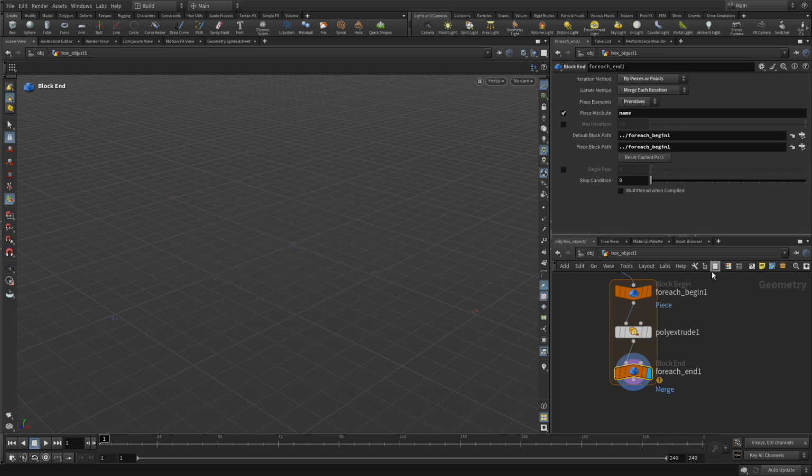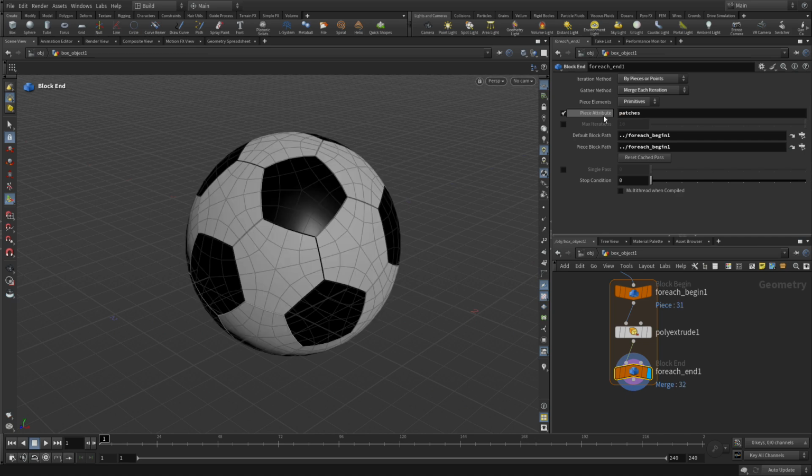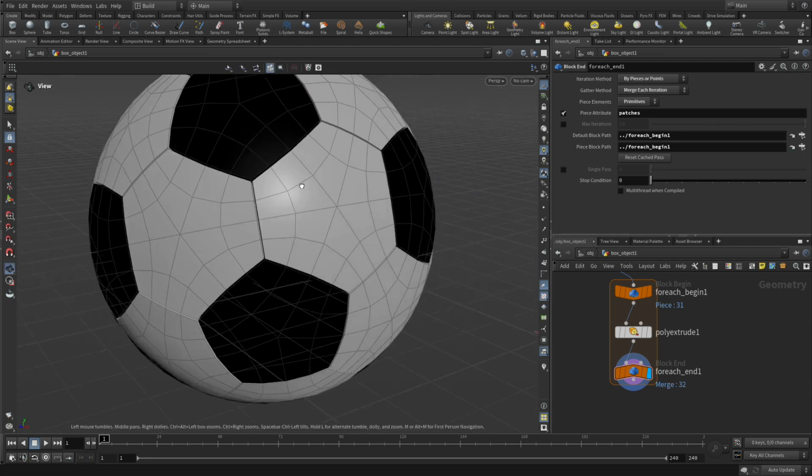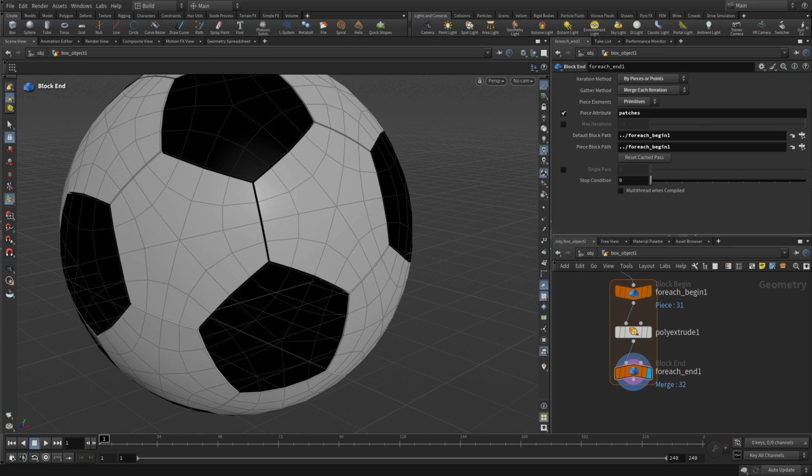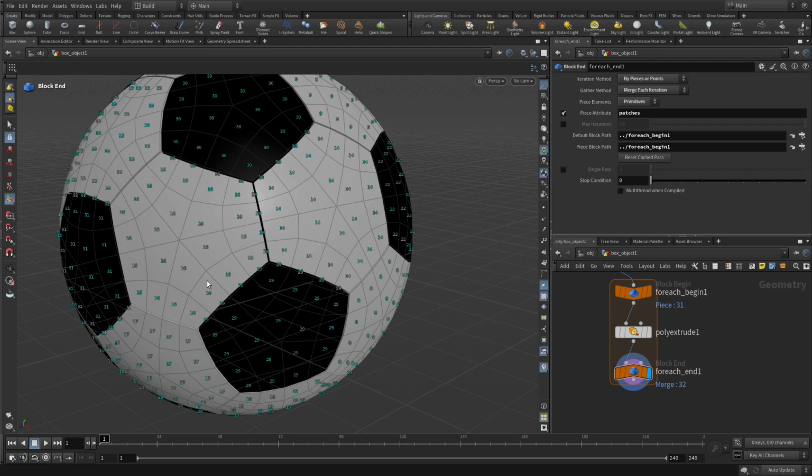Now right now it's not doing anything. We need to change the attribute name to patches. And now we take each one of the patches attributes and it gets extruded individually. So you see how they're now being nicely extruded like this. And if we were, again, to go back to this, you'd see why, because they're all together, and so on and so forth.